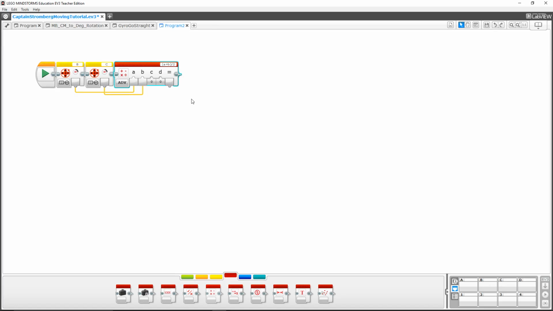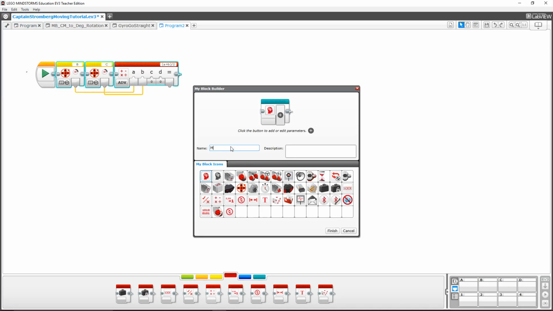Alright, so now we just simply need to make this into a My Block. So Tools, My Block Builder, and again, My Block, average motor rotations. Or actually, it's degrees of rotation. And it returns the average motor degrees of rotation. Alright, so again, to be consistent, we're going to use this symbol here.